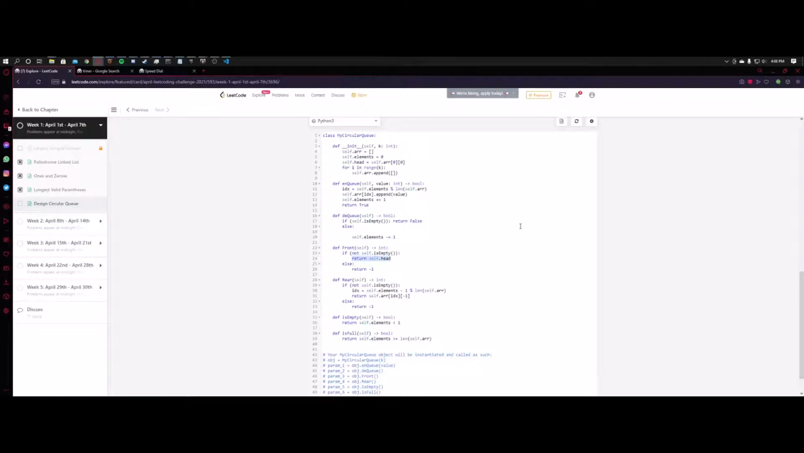So we need to also store that too. I think that's a good idea, but maybe it's not necessary. We'll see how you do without it.